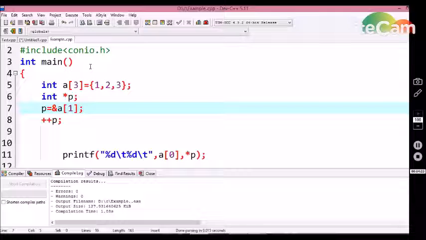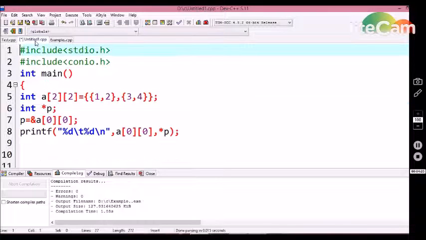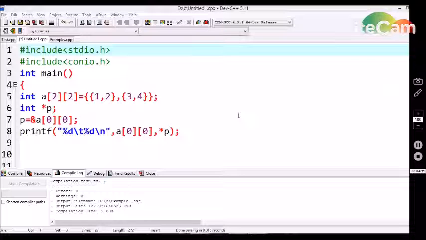Now let's see what happens in the 2-dimensional case. I've written a small example of a multidimensional program by using an array. Here I'm taking a 2-dimensional array. The values stored in the first dimension are 1, 2, and the second dimension are 3, 4. I'm using a pointer p, and in this pointer p, I'm going to store the memory location of the value that's stored in the index a[0][0]. Indirectly, it says the memory location of 1.